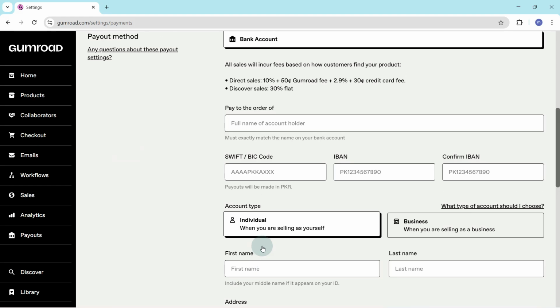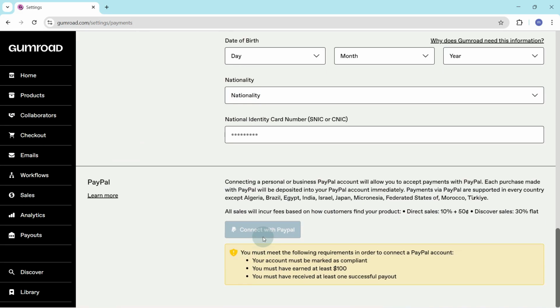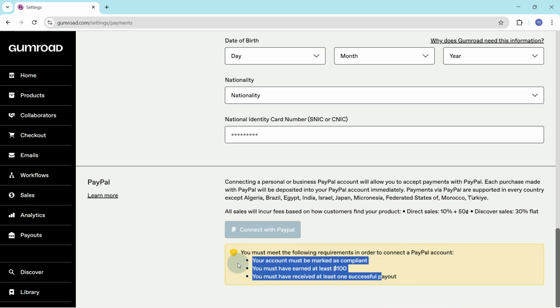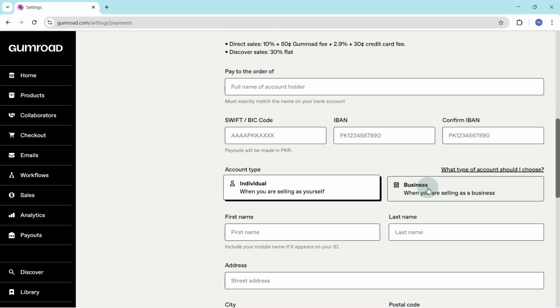When you scroll further down, you'll find the section for PayPal payouts. Gumroad has a few requirements you must meet before you're allowed to withdraw money using PayPal. Your account must be compliant, you must have earned at least $100 in total, and you must have received at least one successful payout to your bank account. This means that before you can add PayPal, you'll first need to receive one payout through your bank. To trigger that first payout, you have to earn at least the minimum amount of $10.